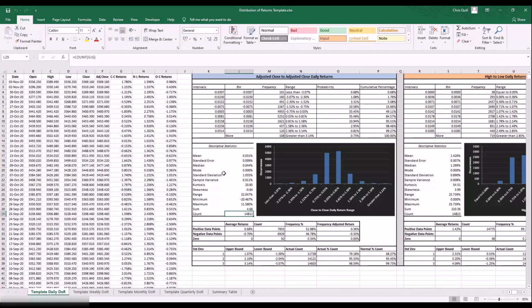So in this case, for close to close returns, that's going to be column G, our close to close returns in column G. And like I said before, make sure you change the references when it comes to high to low or open to close. You won't actually need to do this because you can just use the template. But if you want to kind of reverse engineer it, then that's how you would do it.